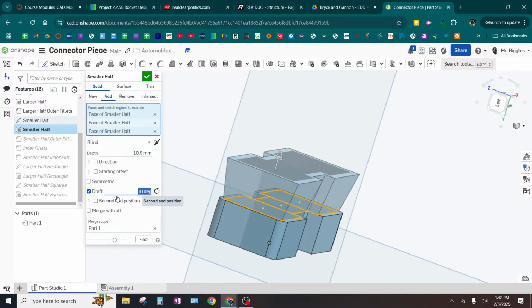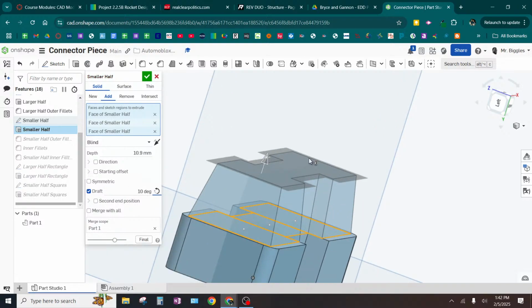If I were to do -10, or maybe I just click the arrow. So you just click the arrow, and it makes it go the opposite direction. You can see it's like a tapering effect. Now, really easy to do. Very easy. You literally just click draft.